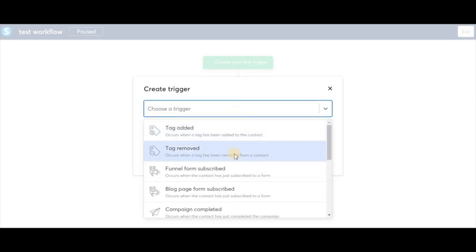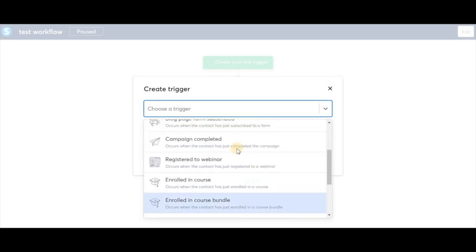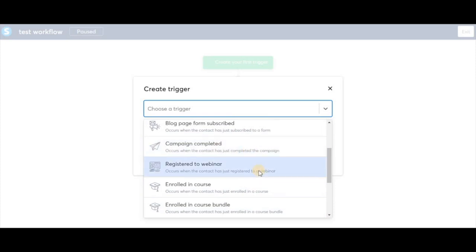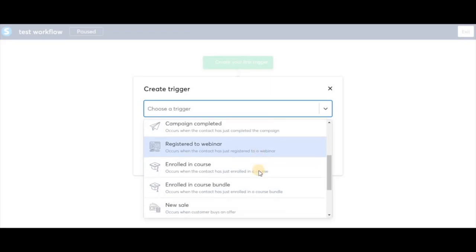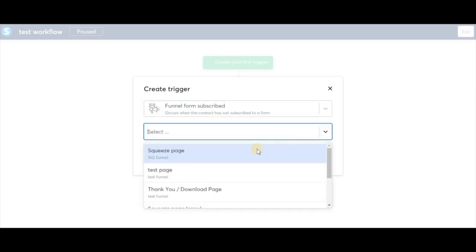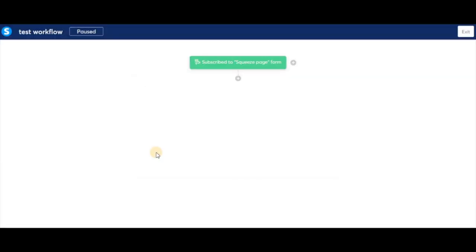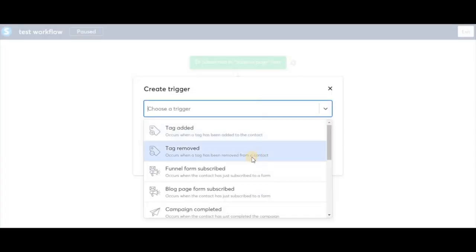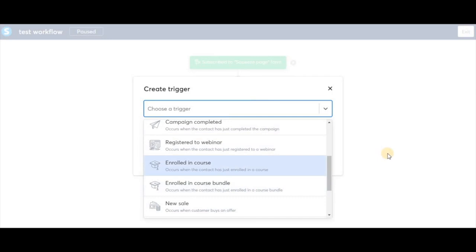So we have triggers: tag added, tag removed, funnel form subscribed, blog page form subscribed, campaign completed, register to webinar, enrolled in course bundle, and for example, let's use funnel form subscribed. So here, of course, we must choose the squeeze page or sales page or any page that contains a form in one of our funnels. After creating this trigger, then I can choose to add another first trigger. You can choose tag added or tag removed or really any other trigger from the list.